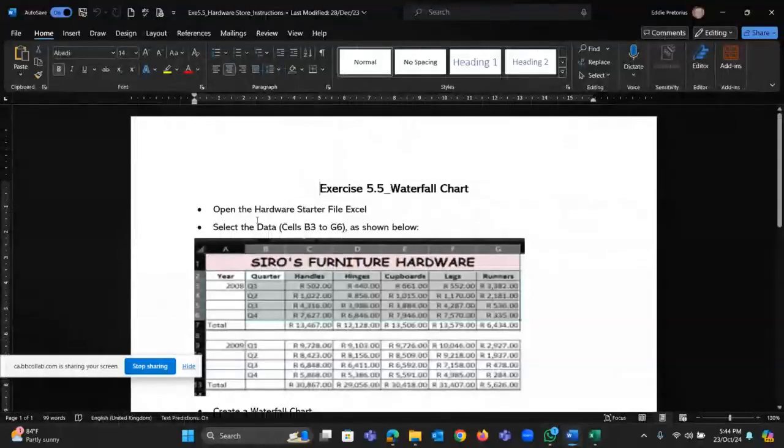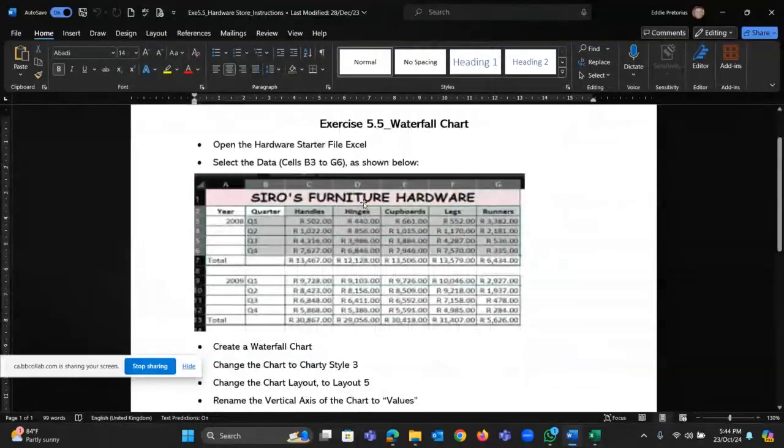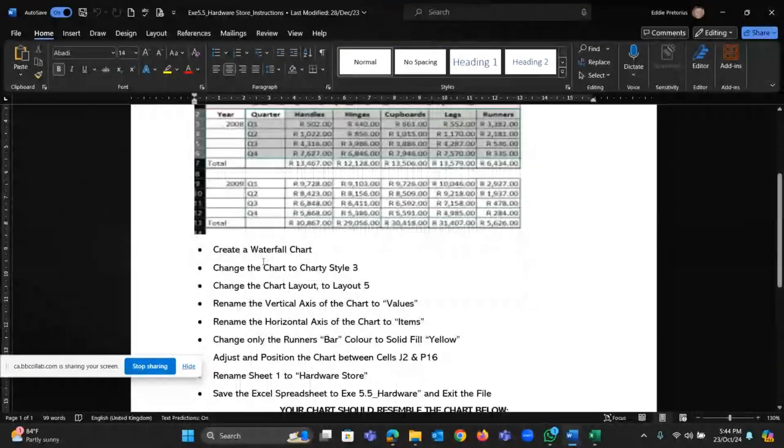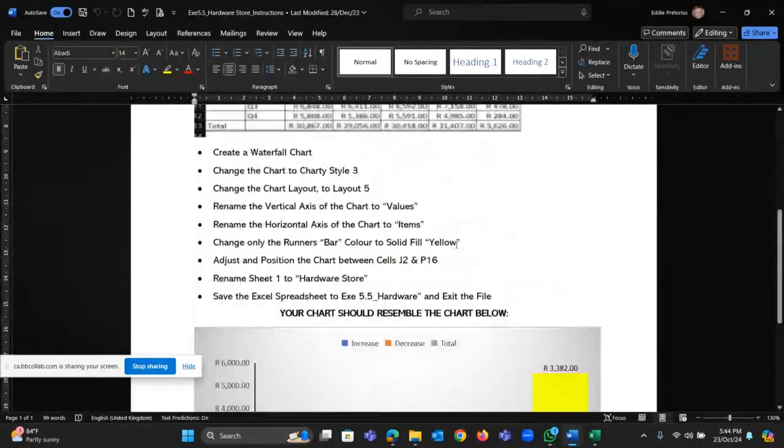Open the workbook, and so on. Select the data as follows. Oh, they only want us to select that quarter over there. Can you see it shaded in gray? From B3. Are the headings included? Or G6? Let me just see, B2 or B3. Maybe they want the headings included: quarter, cupboards, hinges, whatever. Create a waterfall, change the style, change the layout, vertical axis. Oh, it will look like this. Is that what it should look like at the end of the day? Okay, let's have a look.